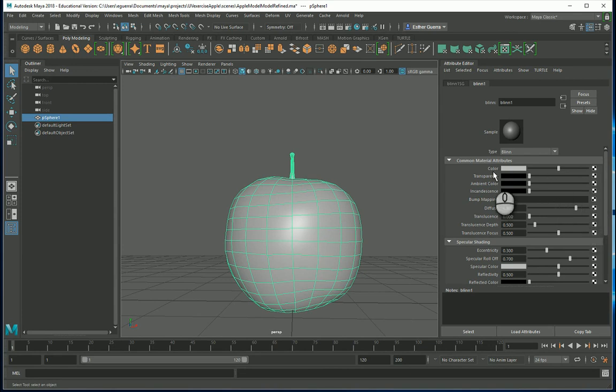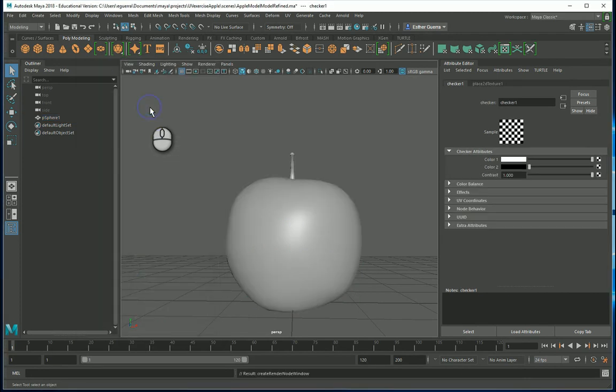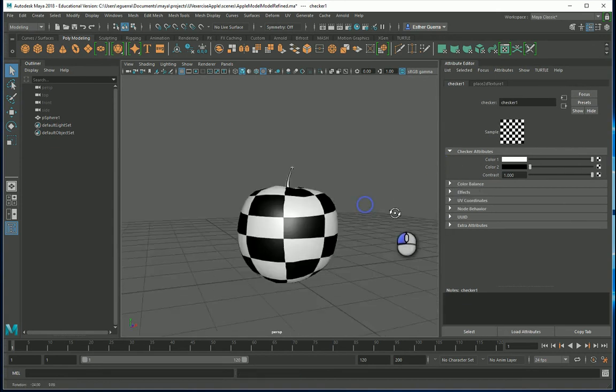Next, what you're going to do on the bottom of your attributes editor, on the common material attributes right here, next to the color bar on your right is the checkerboard box. Select that node. Once you select that node, you'll notice that you'll have a render node pop up. Please select the checker color node. So once you have that, it's implemented. Right now you don't see, but once you press the number 6 key, you'll see that your texture is implemented.